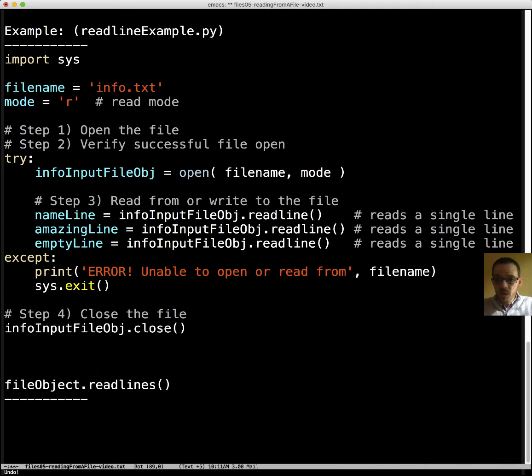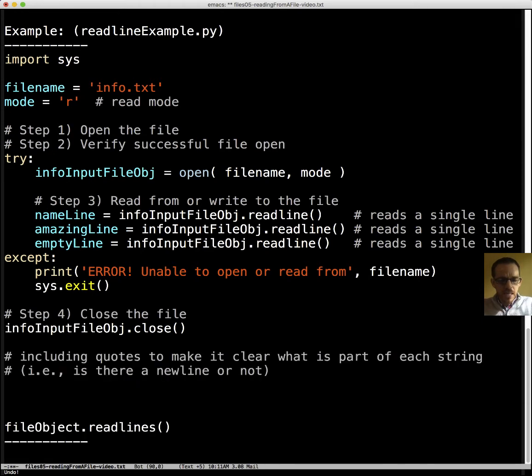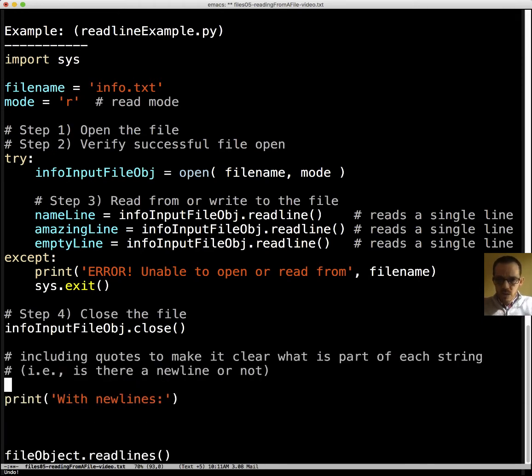And then we're done with the file, so let's close it. Okay, now let's display what we retrieved from the file. So the name, and I'm going to do string concatenation here so we can control the spacing. And notice I've put double quotes directly around the variable.